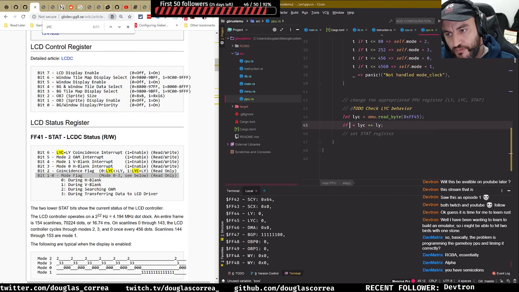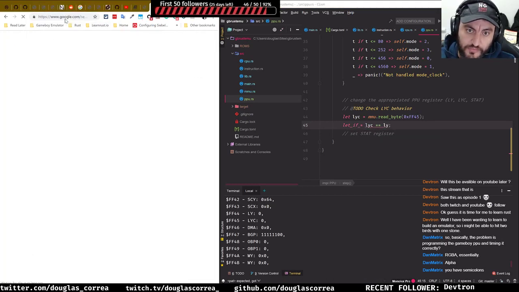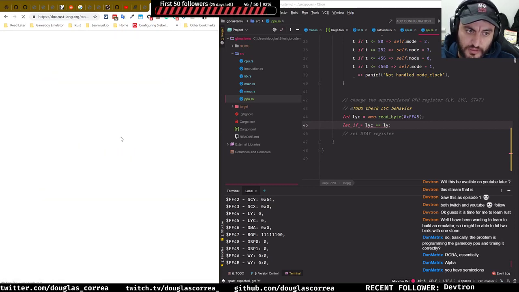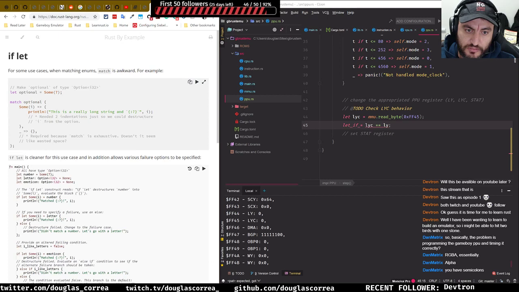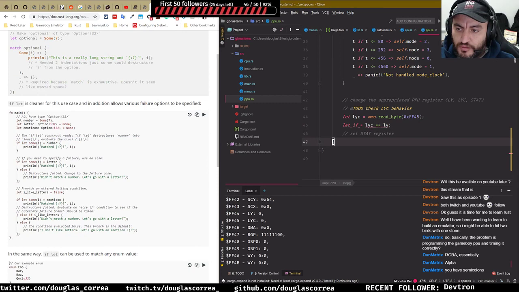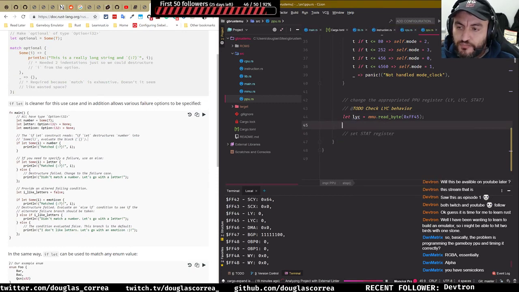I think if let if rust. Yeah, I want to set this, so actually I will do this. So let stat bit 2 equals 2.